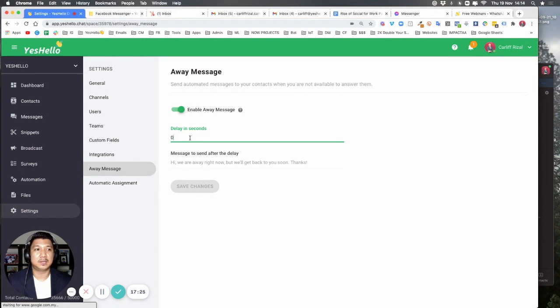My suggestion is so that they can put like 2 or 3 messages. Then you can say, hi, we're away right now, back to you soon, our working hours is blah blah blah, right? Click on it, and then this one you can turn on and off at the end of the day if you like. We like to turn this off because we have a chatbot.